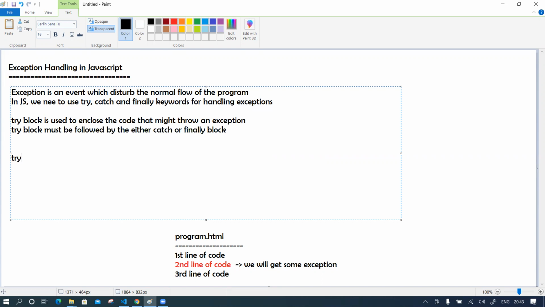If you write only the try block and then write the code inside, this doesn't work. Once we write the try block, you must provide either the catch block or the finally block. Any one of the blocks is mandatory, or otherwise you can provide all the blocks: try, catch, finally.